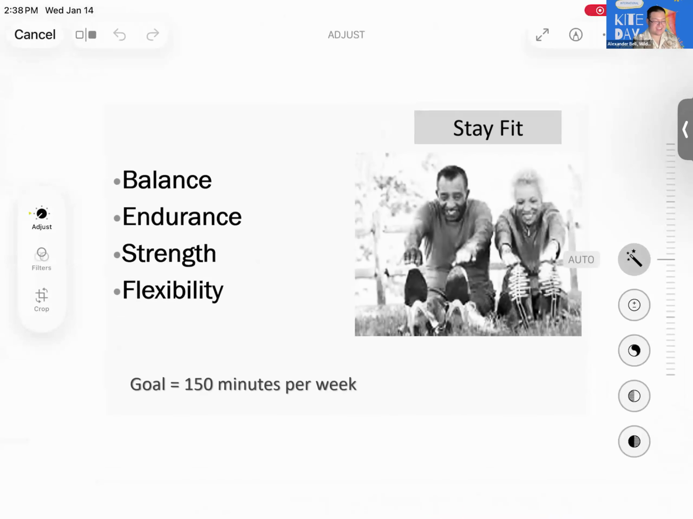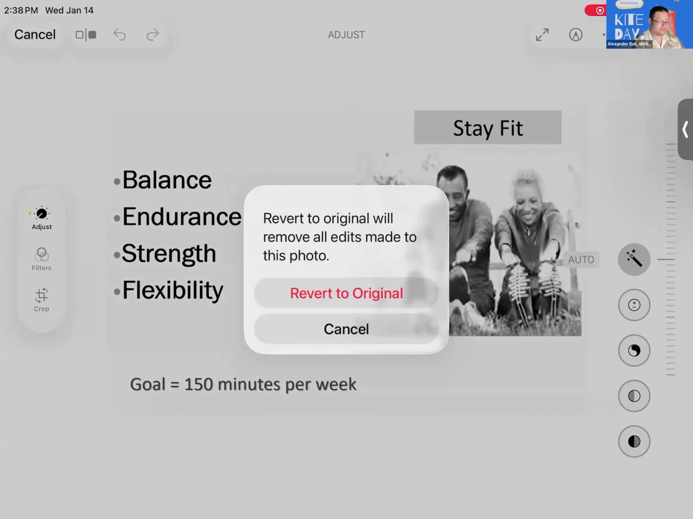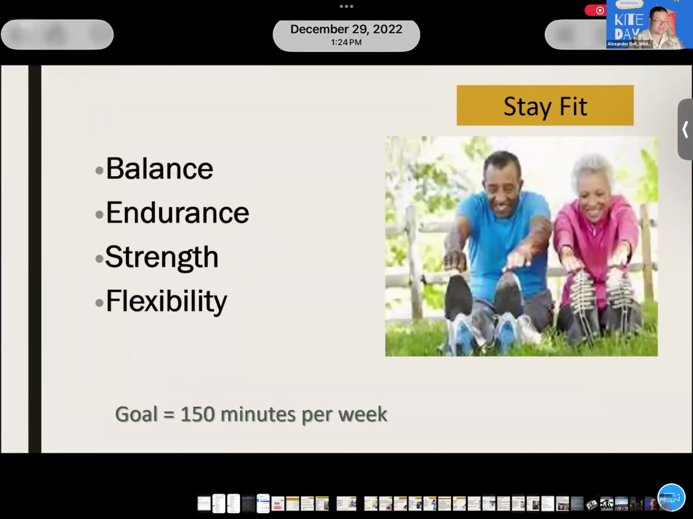You can go back, and if you edit, look at the top right, it says revert. So I can revert all the changes and make it the original.